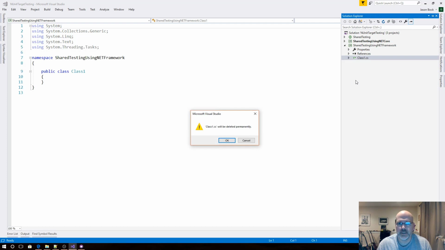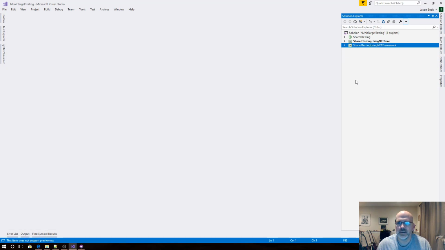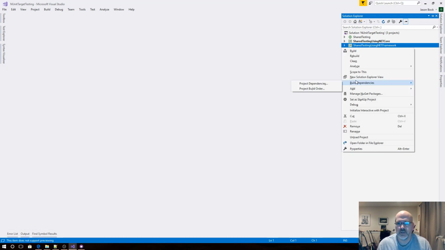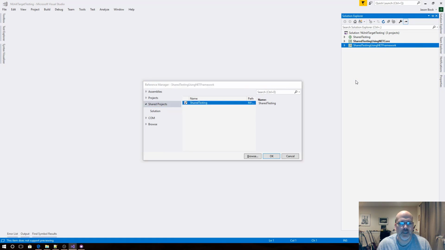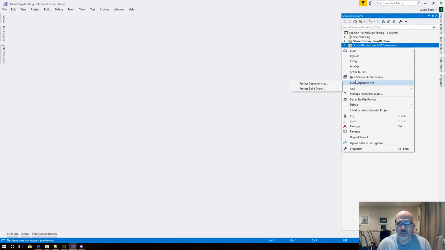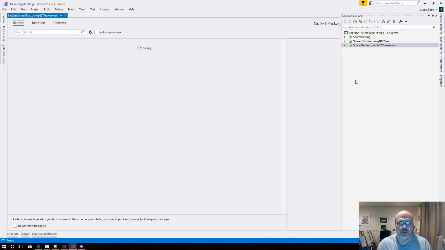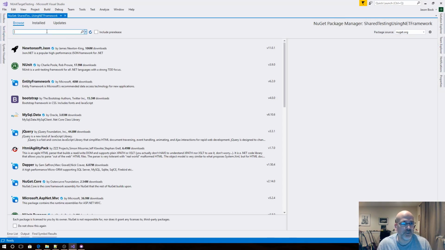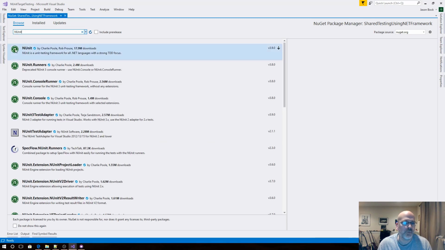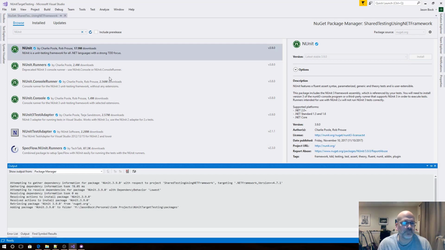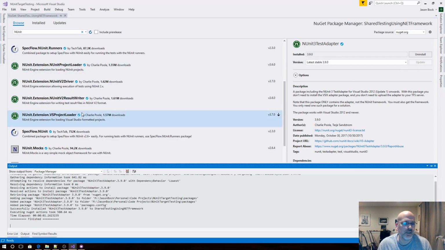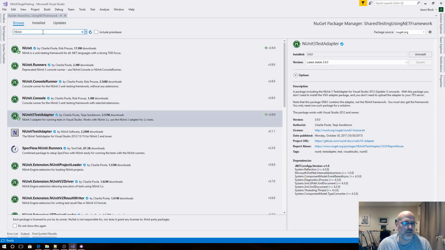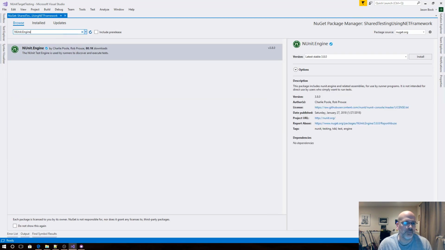Okay, so get rid of that. And I need to reference that. And then I also need to go through managing packages, except this time I don't need the test one, I just need NUnit stuff. I need NUnit. I need the test adapter. And apparently I need the engine.